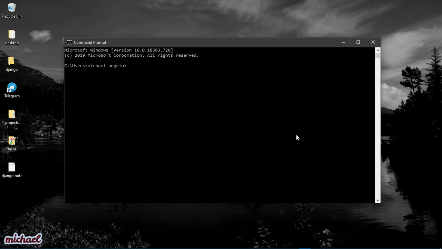Before you install Django, you first need Python. You can't install Django without Python. So you need the latest Python to actually install Django.